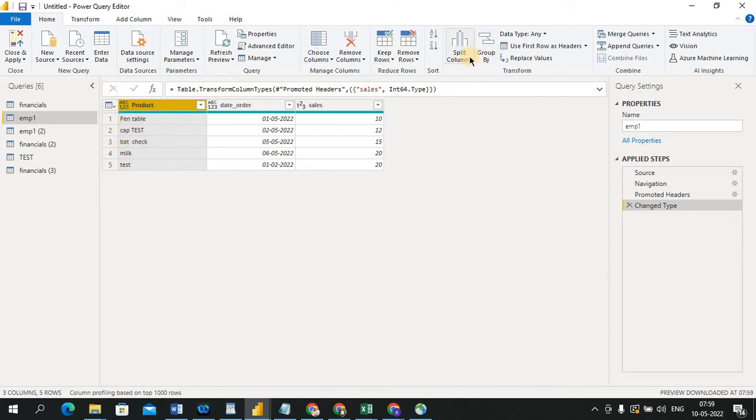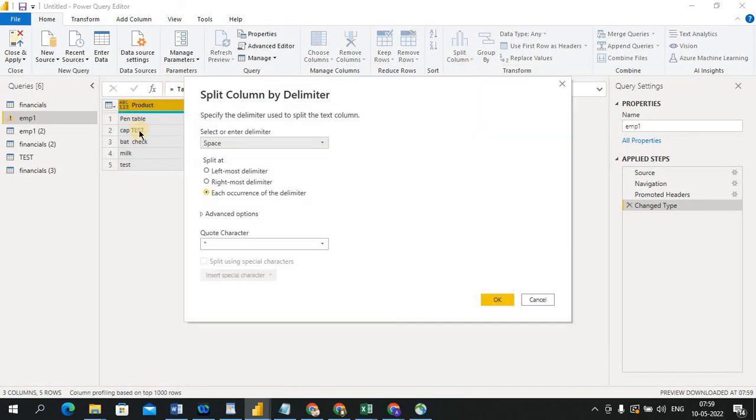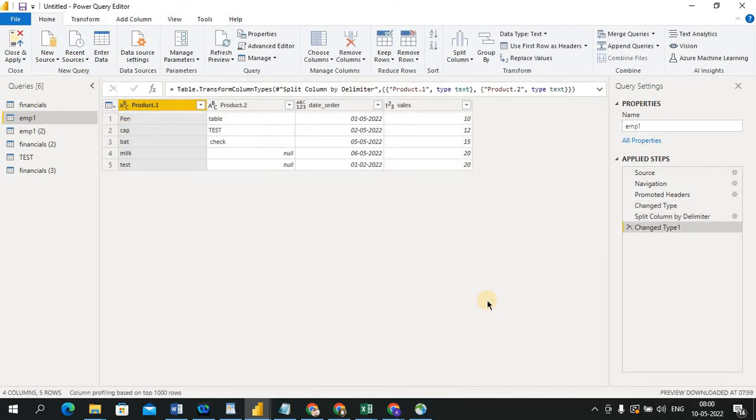So I'll go to split column by delimiter. You can see when I click on this column and select split column, it automatically selects space, because Power BI intelligence identified that there is a space. Okay, you can see leftmost delimiter, so in that case it will take this. Just see here, see the new column I added. You can see the table, where it's gone.